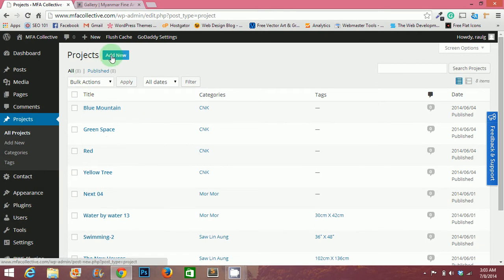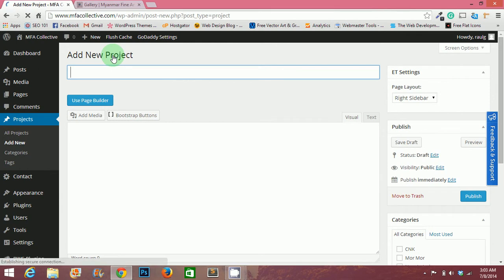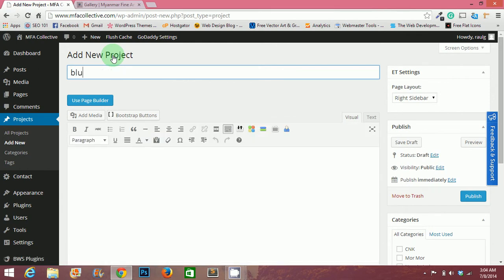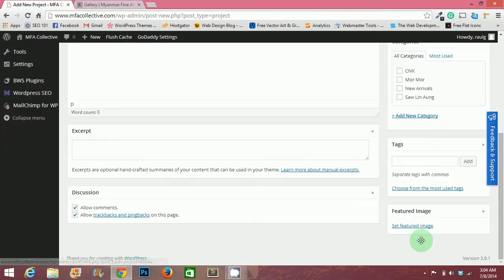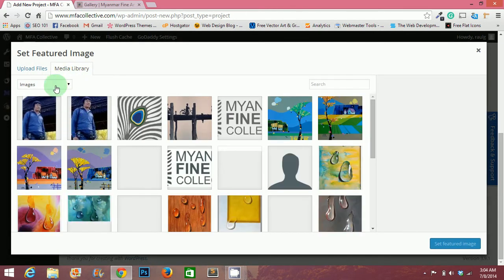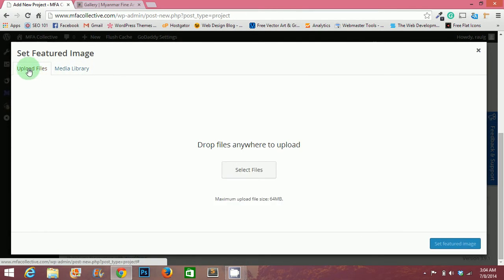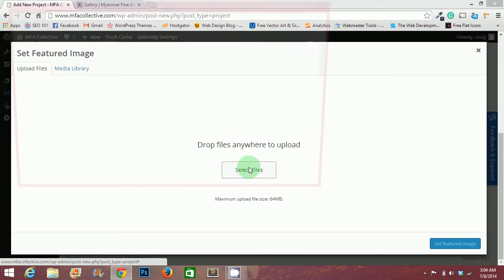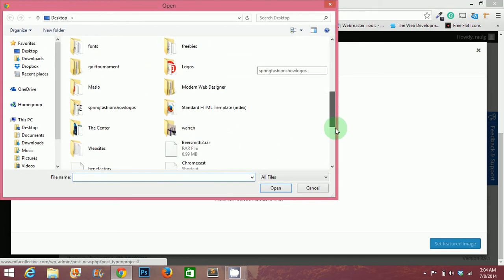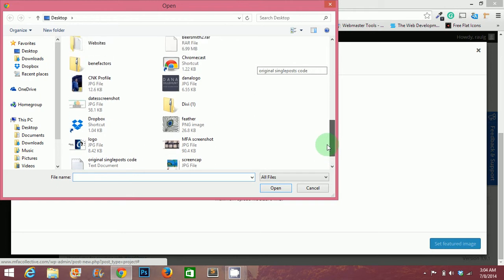So let's say we have a new painting, so we will go ahead and add project, and let's say it's called Blue Mountain 2, and all you have to do is go here to where it says featured image on the bottom right, click on that, and if you need to upload the image, you just go to upload images, select files, you find your image.